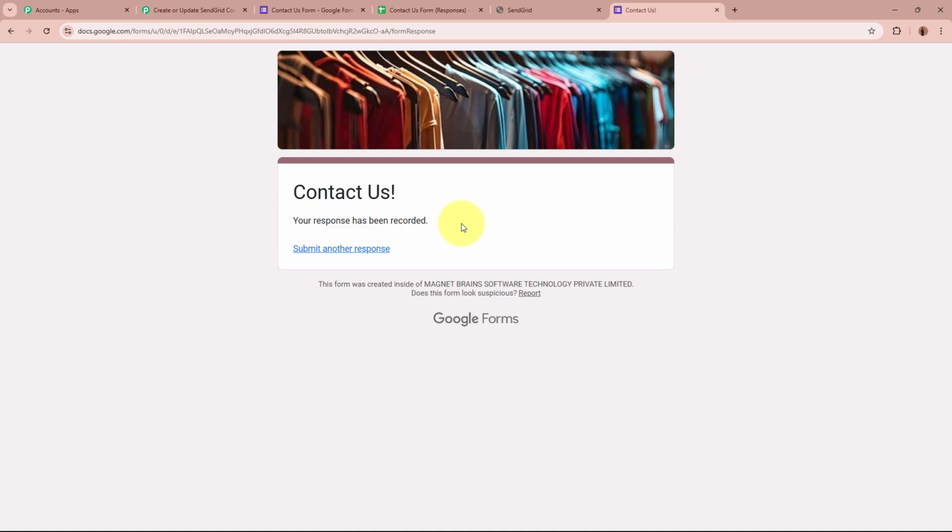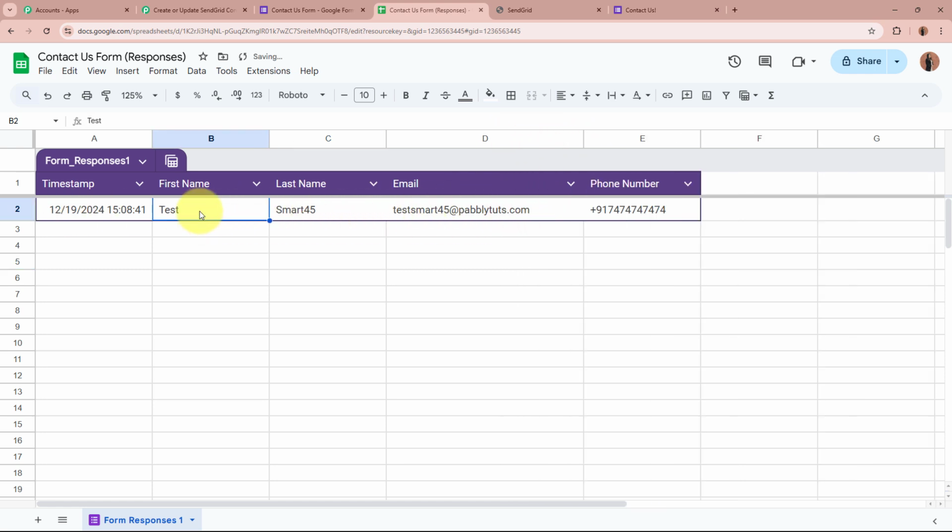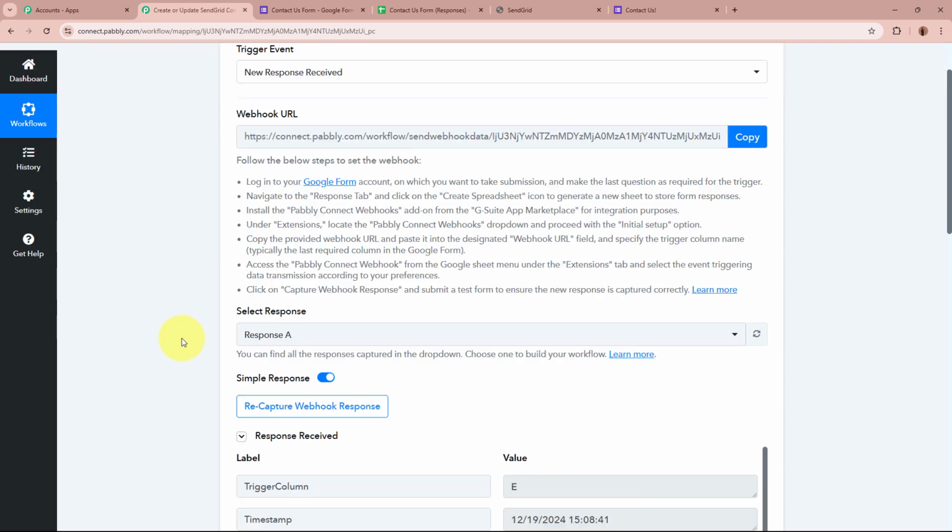It says the response has been recorded. This means the test submission is now done. If I open my spreadsheet, you can see the record of the test submission has been captured right here. Let us tally the response. First name as test, last name is smart45, email as testsmart45@pabblytudes.com with a dummy mobile number. As the record is successfully created in the spreadsheet, I'm going to open my workflow and scroll down.